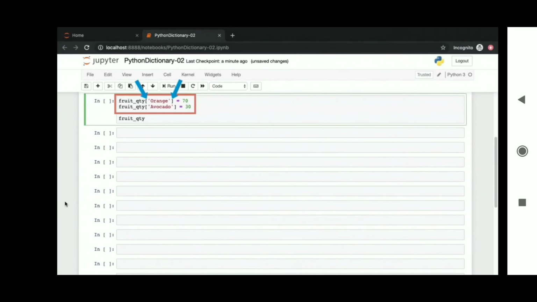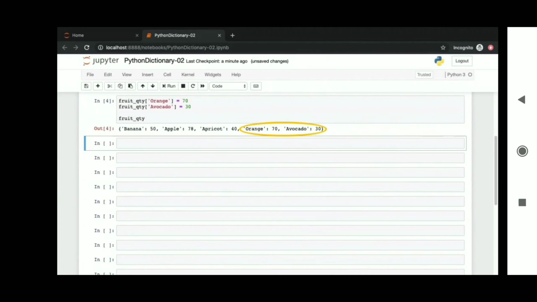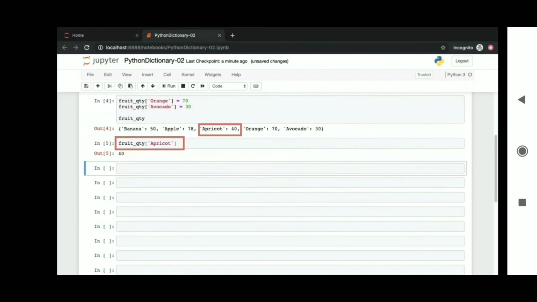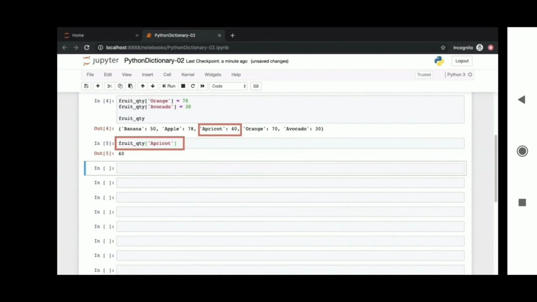You can use the square bracket notation to update and set up new key value pairs. I have added orange and avocado to the fruit_quantity dictionary, and these fruits are now also available within fruit quantity. Orange and avocado are new keys which are present along with their corresponding values. As we have seen earlier, you can now use the square bracket notation, and within the square brackets specify the exact form of the key whose value you want to look up within the dictionary. What is the quantity associated with the key apricot? Well, it is 40, and that's what Python gives us.